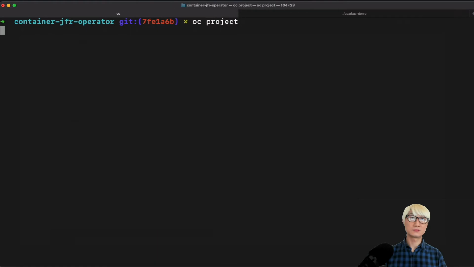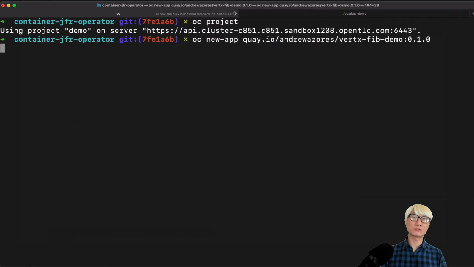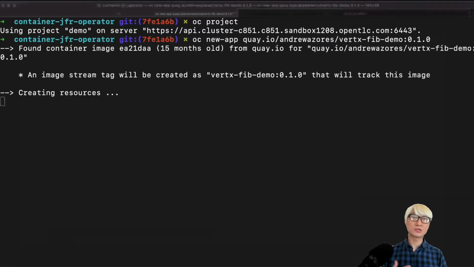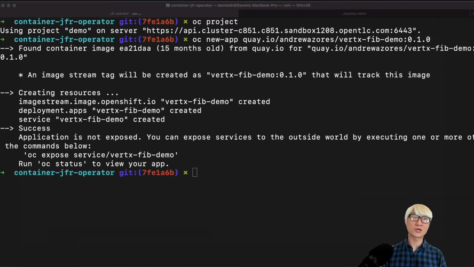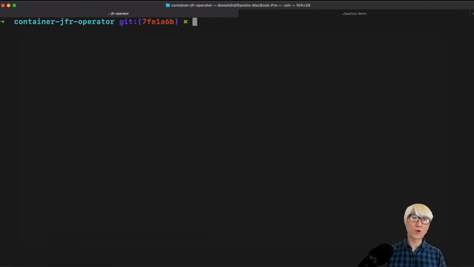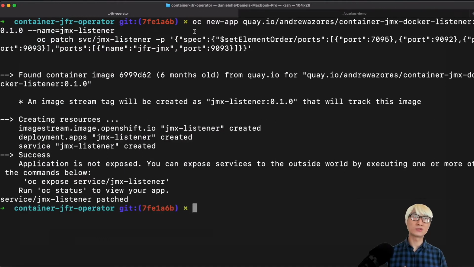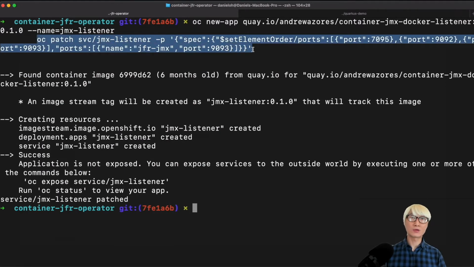Okay, now I'm going to deploy a sample application to gather and analyze application metrics. I'm going to switch to the right project and deploy one of the Java applications based on Vert.x. Here is a Fibonacci application based on Vert.x. I'm going to expose the endpoint to access the application, and I'm also going to deploy the JMX using the OC command line. We deploy the JMX container as well.